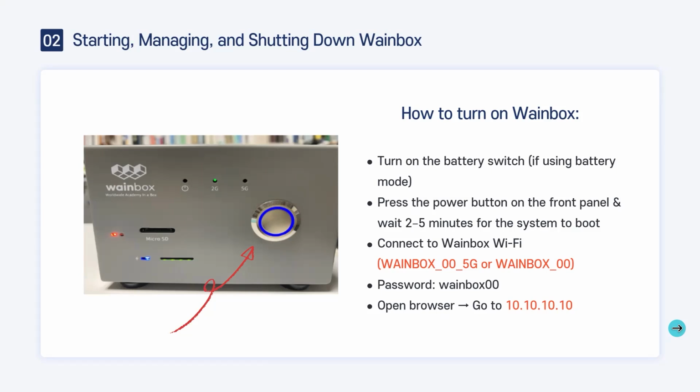Next, press the power button on the front panel. The system will take about 2 to 5 minutes to fully boot up. Then, connect to WainBox Wi-Fi using your laptop or phone. Select WainBox_00_5G or WainBox_00. Enter the password WainBox00. Finally, open your browser and go to 10.10.10.10. You're now ready to teach completely offline.